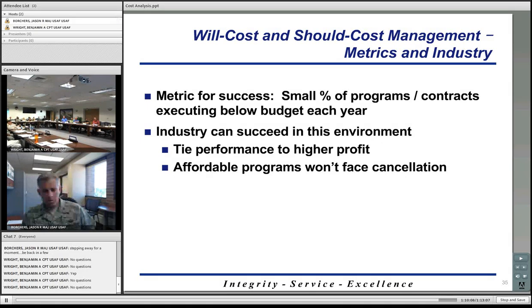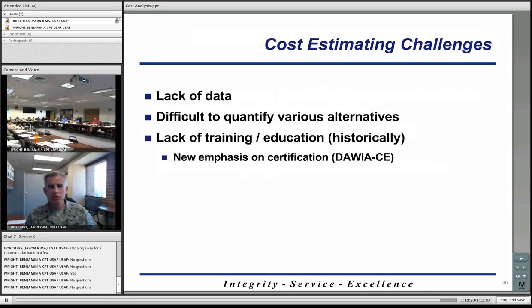Just some cost estimating challenges. As you'll see, if you get involved with cost analysis, there's always the lack of data. We've been doing cost estimates for years, but for whatever reason, maybe it's a lack of documentation, maybe it's a lack of the system actually holding all of this data. For whatever reason, you will always hear cost analysts talk about a lack of data. They'd like to perform a cost estimate on this program, but there's no data to support it. You'll always hear that. So that's a constant challenge for cost estimators.